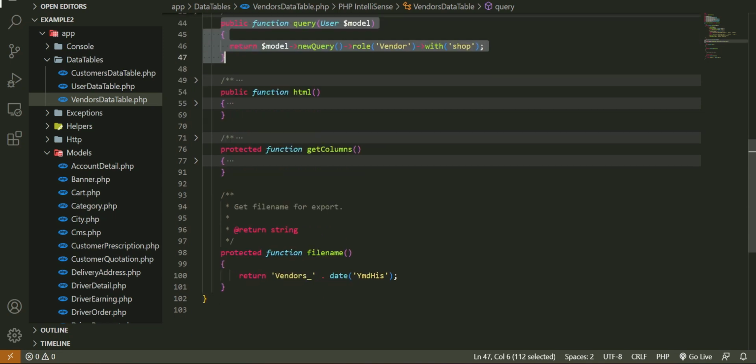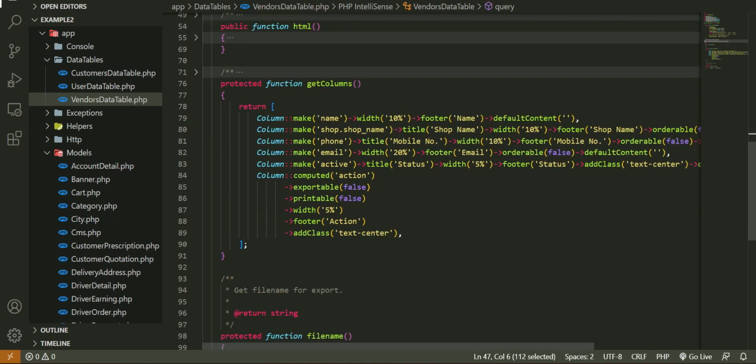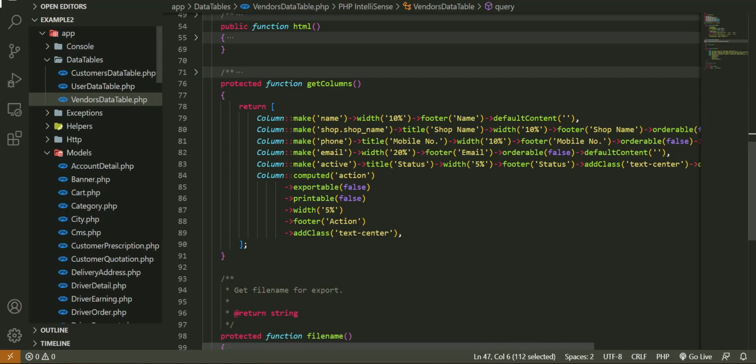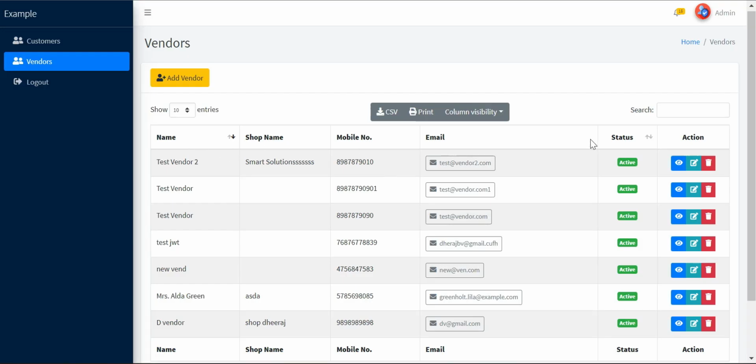Now we have to create columns in our data tables. Like we have name column, shop column, mobile, email, status, and action. So to do that, return columns here. Return make column name. So it will add a column name. Similarly, we have shop, phone, email, active, action. So we have 1, 2, 3, 4, 5, 6 columns here. So you can see here we have 6 columns in data tables.